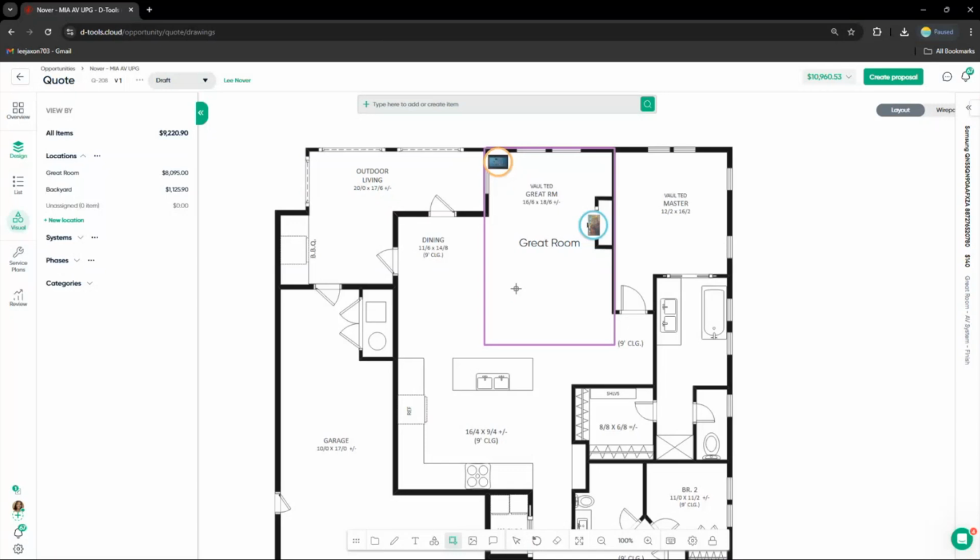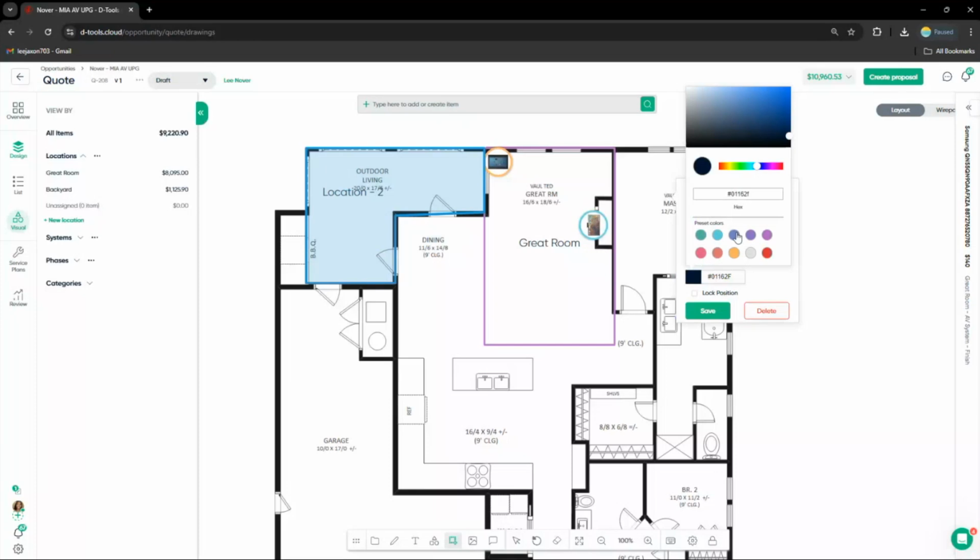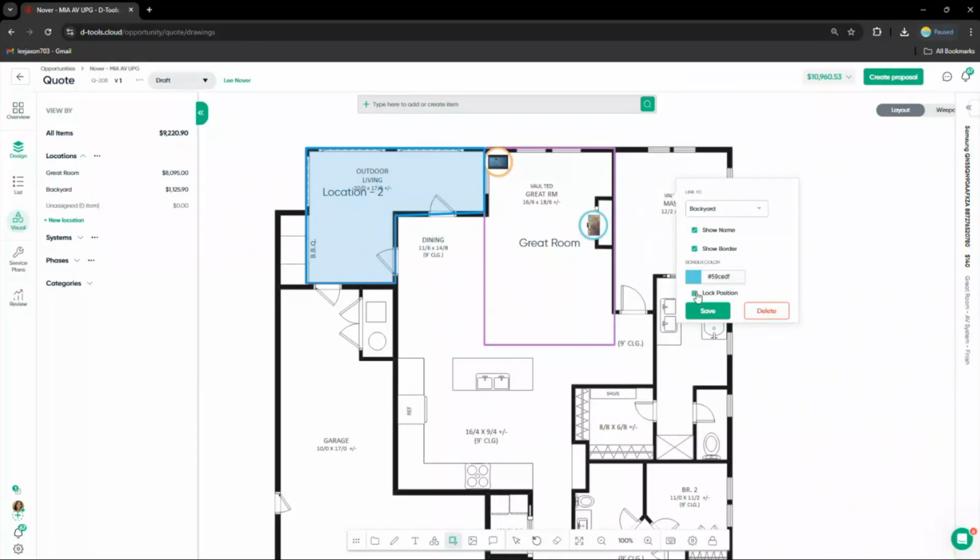So I'm just going to click here in the corner. All right, in this other corner, here, here, here. And let's close this up. And let's link it to our backyard. And we'll make this blue. Let's lock our position and save.